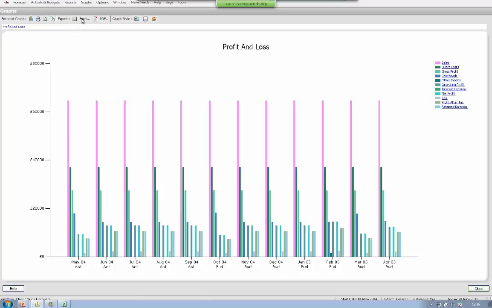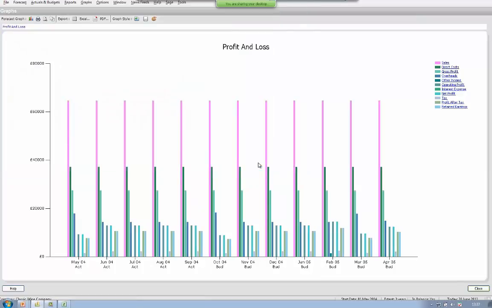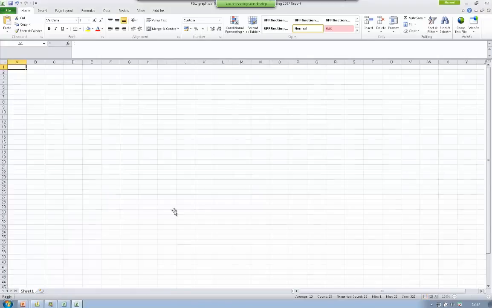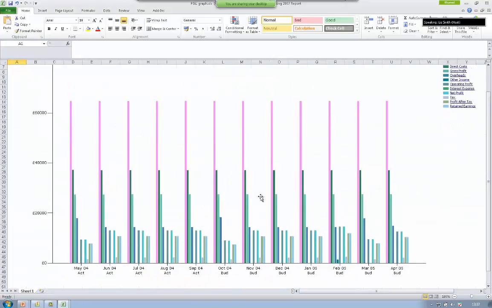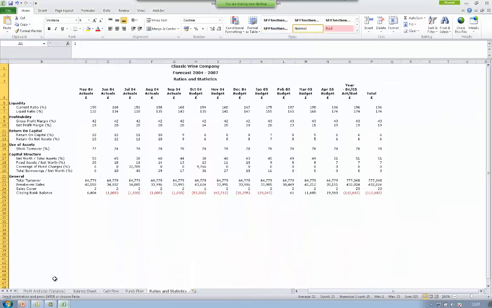Now, as I mentioned, you can export these graphs. So you can export it either to Excel or to PDF. So if I just export it to Excel and stick it on my desktop at the moment, I'll just call it P&L graph. So you can see that opened up within Excel. And now I know this doesn't do it automatically, but it's easy enough to then just copy everything from there, and then you can embed that within your other workbook.